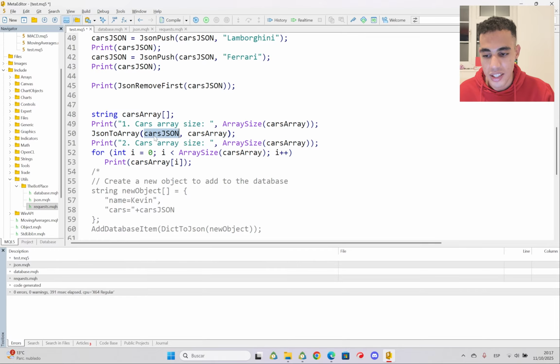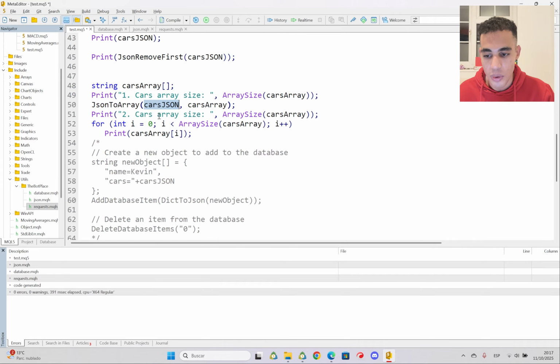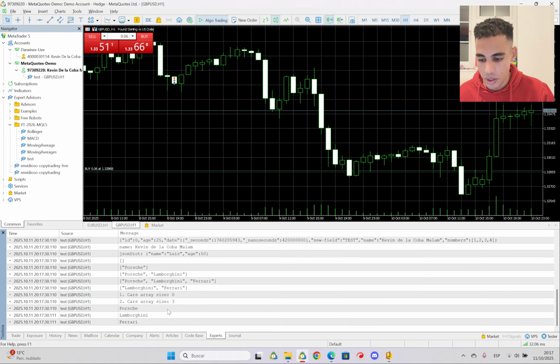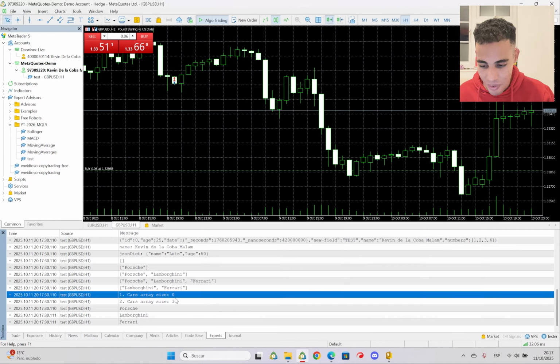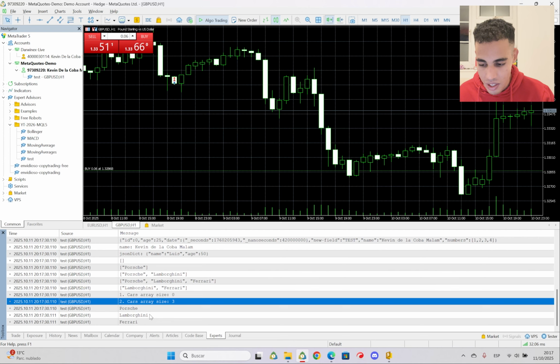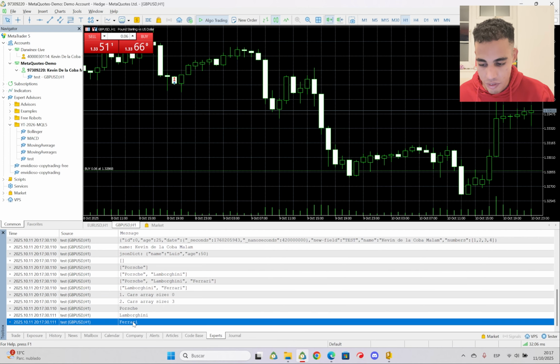So look, I take the JSON list, and what I do here is that I pass the array of strings that I want to use to put the information there. So here this array will be filled, and now we will see there all the items, which are 3, and then we will see each item here printed. So let's compile. And here we have it. We have cars array size 0, cars array size 3, and we can see each one: Porsche, Lamborghini, Ferrari.